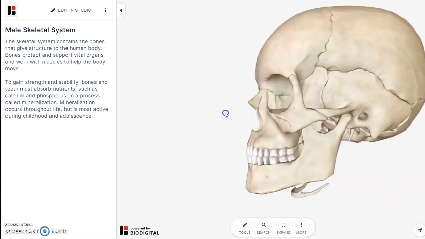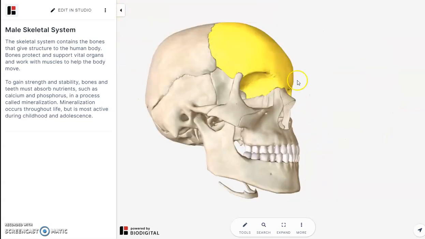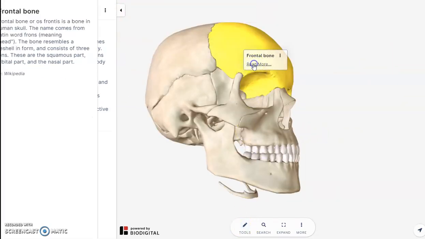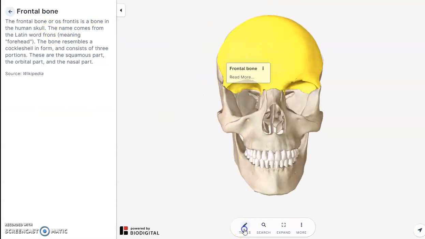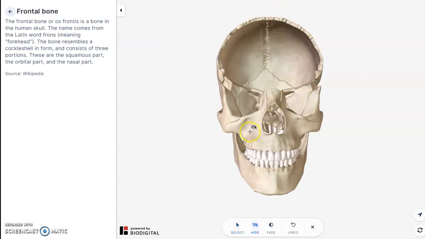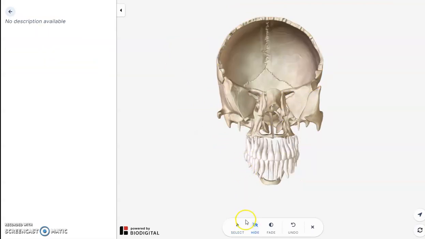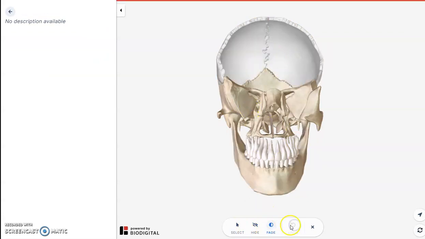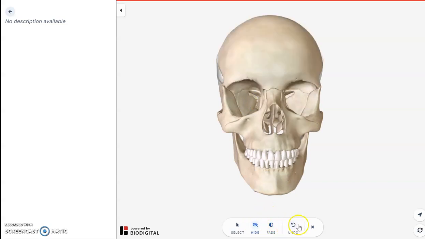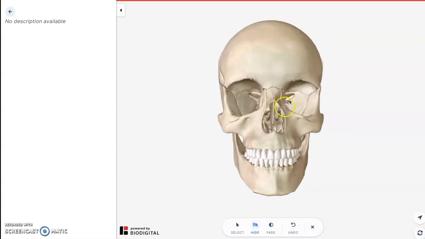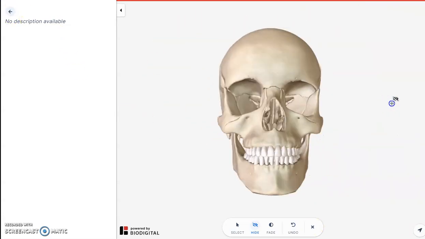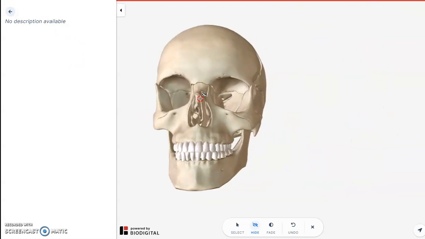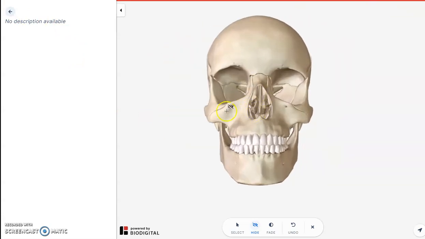You can actually use it directly. You can play with it. You can use the tools that you have here. You can read more on each of the bones that you click on. If you use the tools, you can hide bones if you want. You can fade them, and definitely you can undo the fade and undo the hide. You can reset everything so you can work directly. If you click your mouse scroll, you can move the bones. You can zoom in and out.